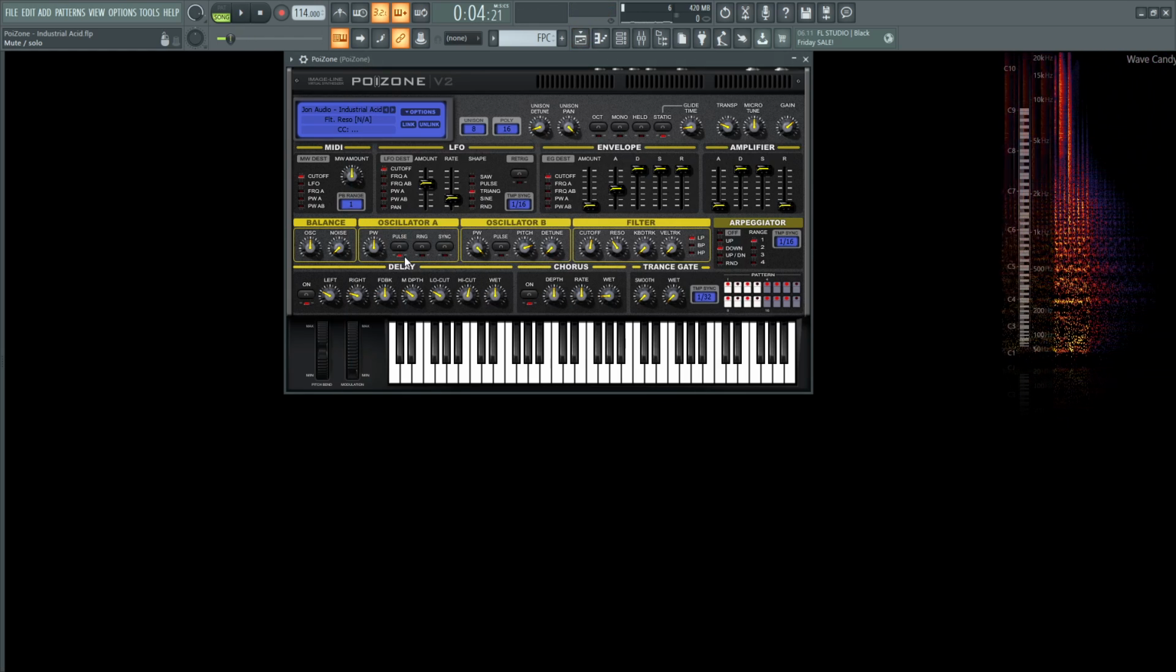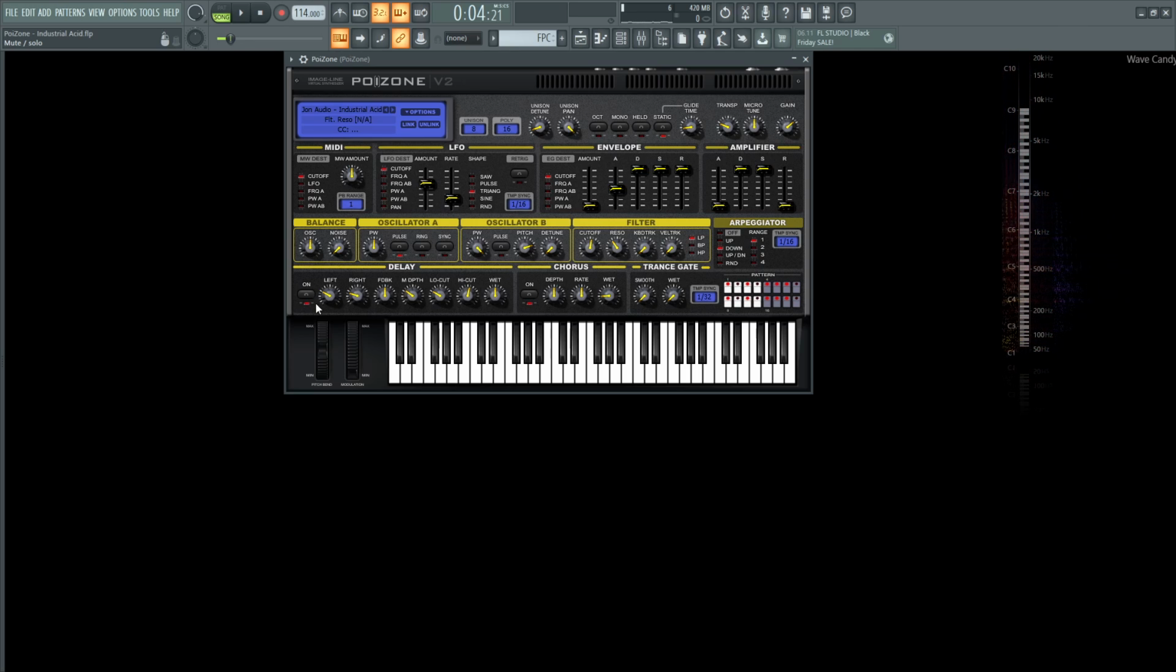For the effects, we're going to be using delay and chorus. It's going to be on here. The left is 2/4, the right is also 2/4, feedback 50, mod depth 30, low cut 27. We're going to take some of that mud out, and also some of the top end here at 54%, and the wet is at 50%. Moving on, the chorus is on, depth 50, rate 2.6, and the wet is at 15%.